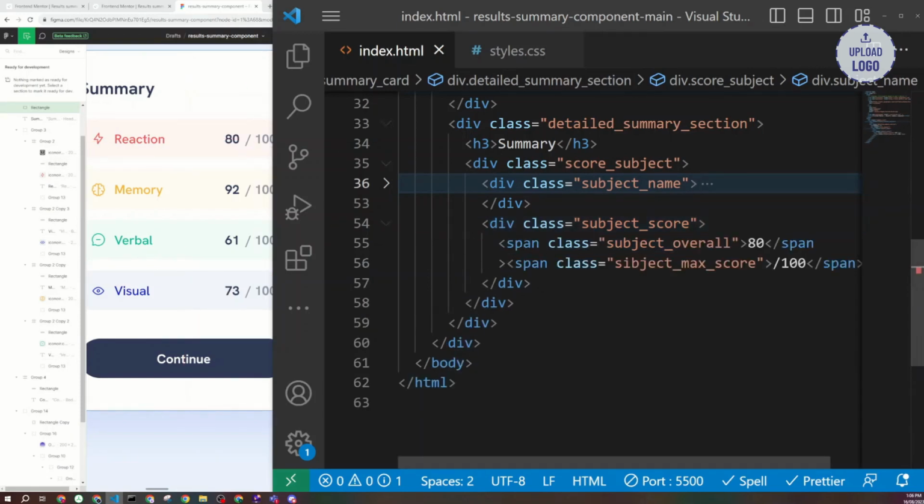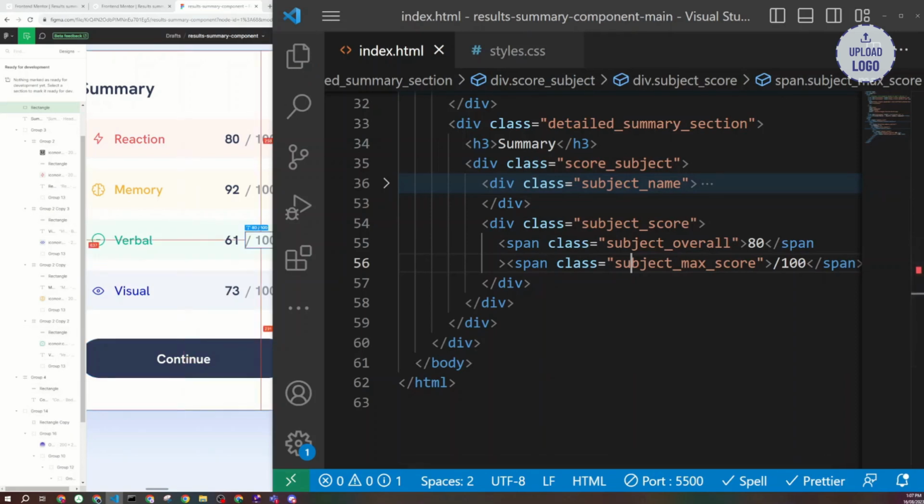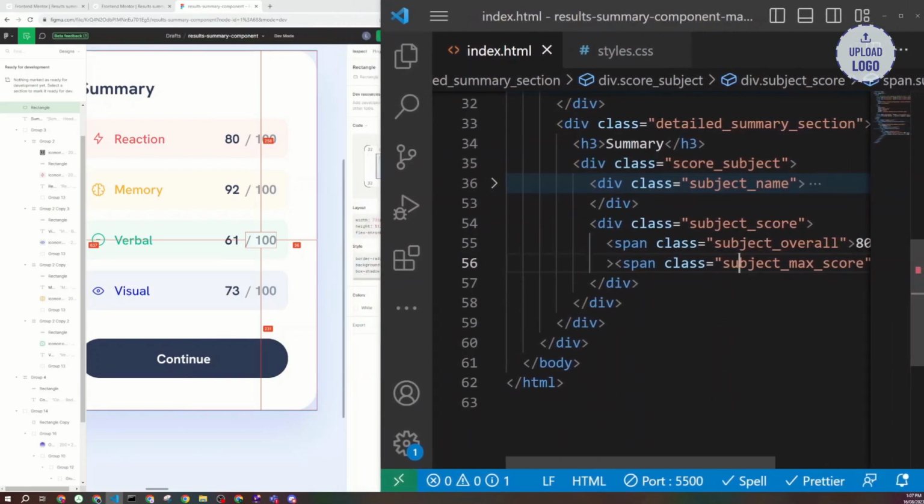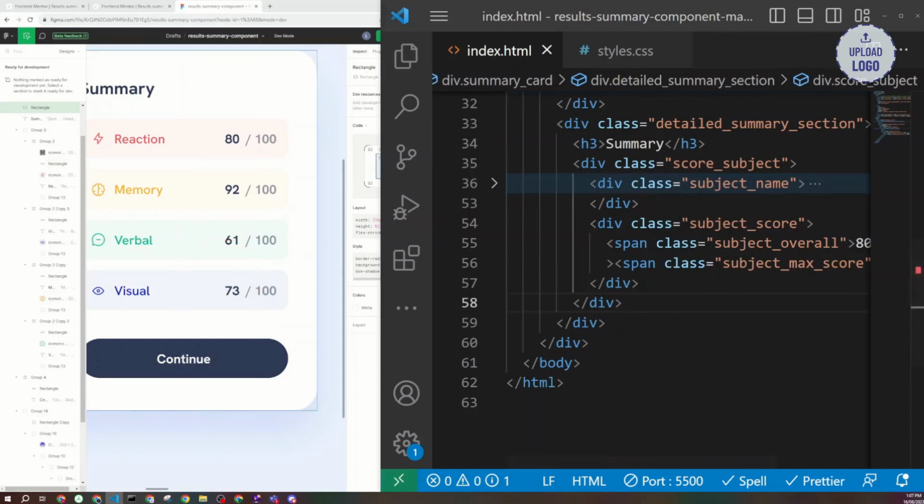Okay, and that also has two elements. There's the actual score and then this maximum score. Now let me first fix this spelling, and let's go into styling. I will not add more of them now. I'll add them later as we go. So I'll just do this, and let's start styling the summary and the actual spacing here.